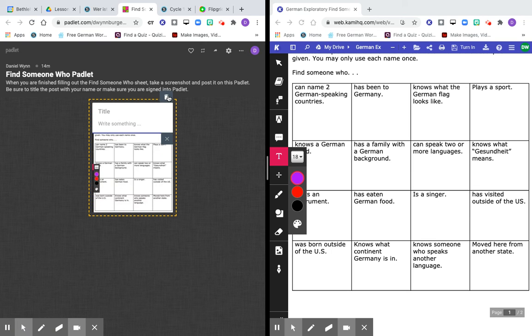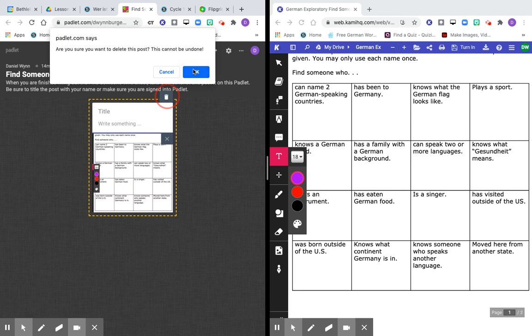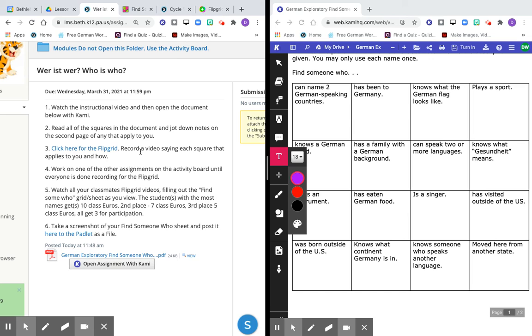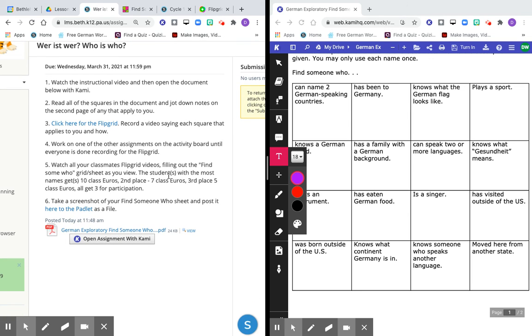And then I'll check over all these. I'll find the student or the students with the most names, and the student or students who are tied with first place will get 10 class euros. Second place will get 7 class euros. Third place will get 5 class euros, and everyone will get 3 class euros for participation.